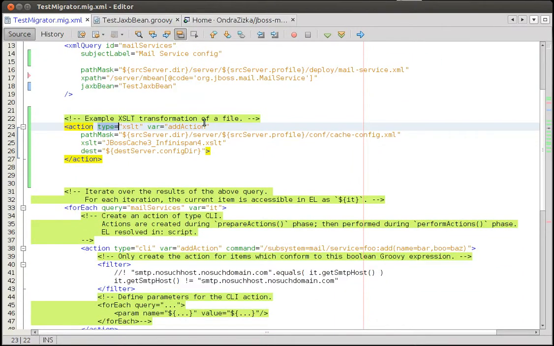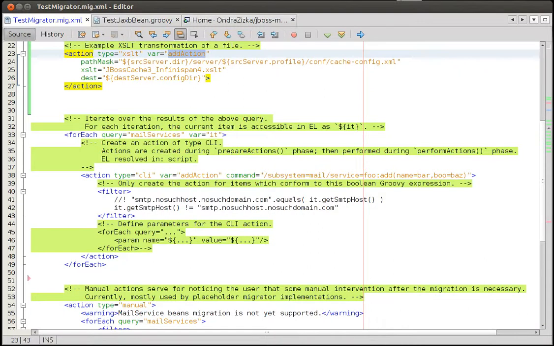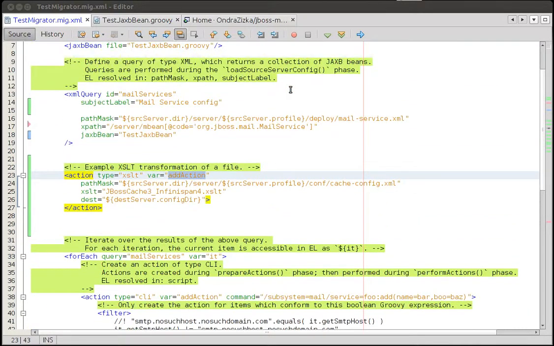A reference to the action may be stored in a variable. If you are familiar with Ant, you can think of the action as an Ant task. Typically, you need to migrate multiple configuration items. These items are stored in a collections returned by the aforementioned queries.